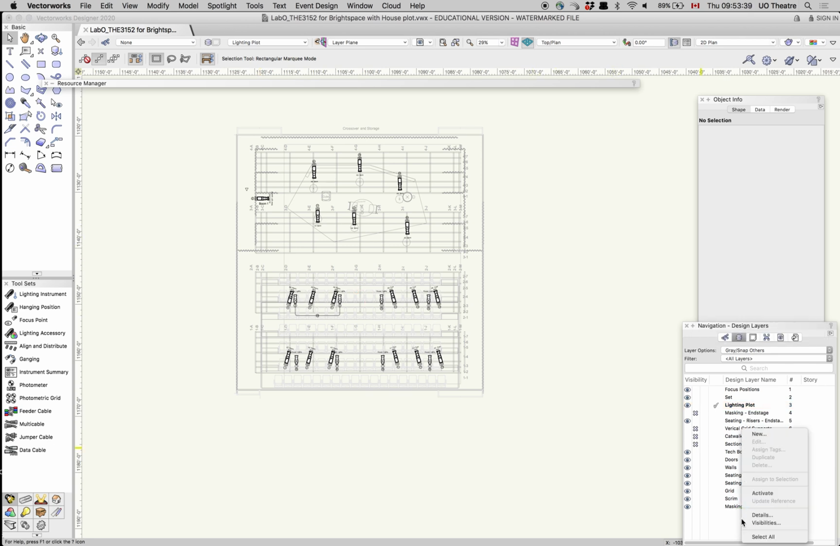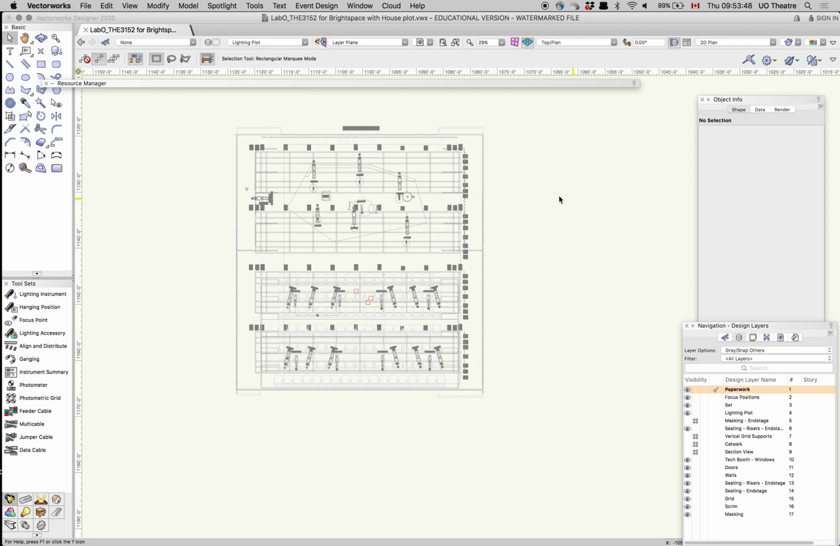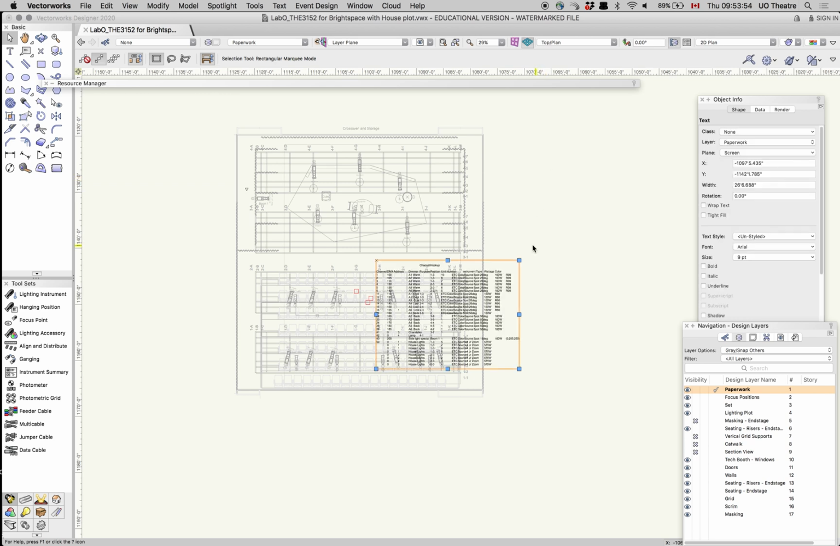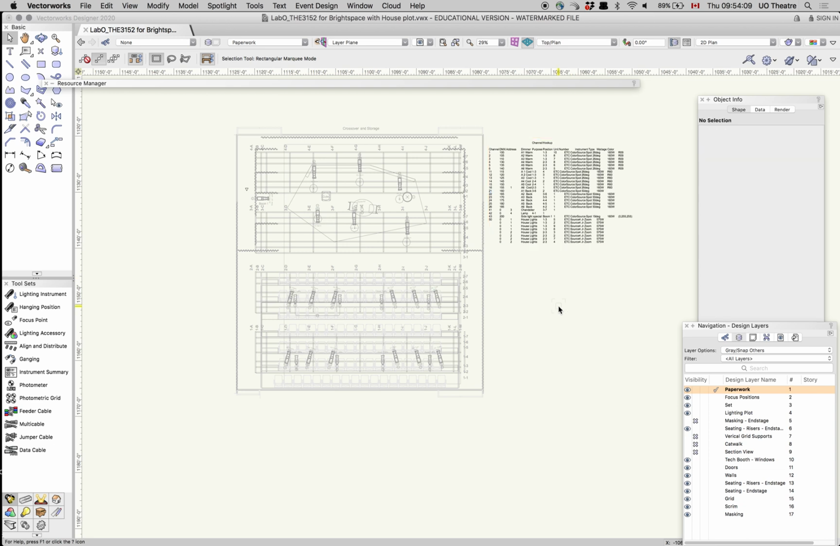So let's create a new layer for my paperwork. Call this paperwork. Okay. And on this new paperwork layer, I can hit paste and it pops my paperwork. So I can have it off to the side there. It kind of helps if you're keeping track of everything while you're working. So that's a channel hookup. I can go through and do the hookup for everything if I wanted to, other schedules as well.